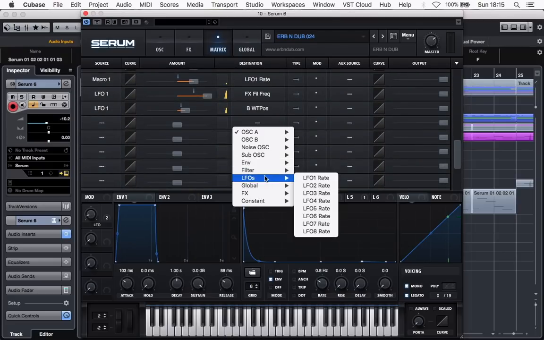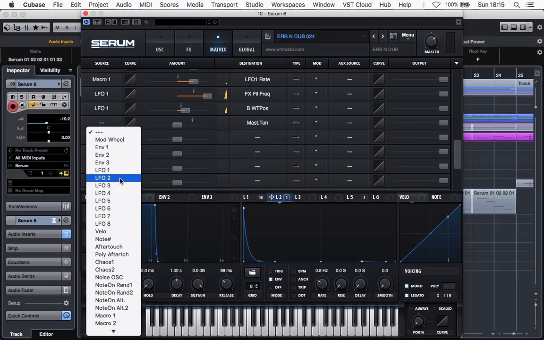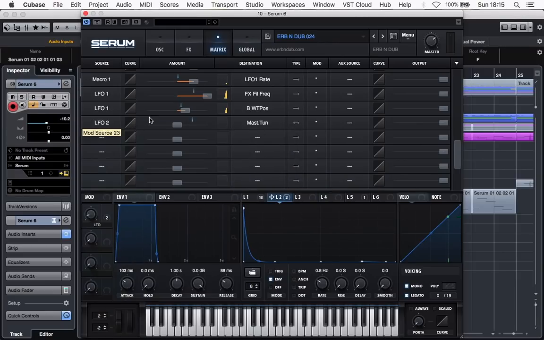select Master Tune, select LFO 2 here, so this is my source and I'm telling it what to go to. Turn this up here, make sure this is going one direction and then play the sound. If I move this up so you can hear what it's actually doing, you can see it's creating a pitch dive, but I only want a subtle amount here.